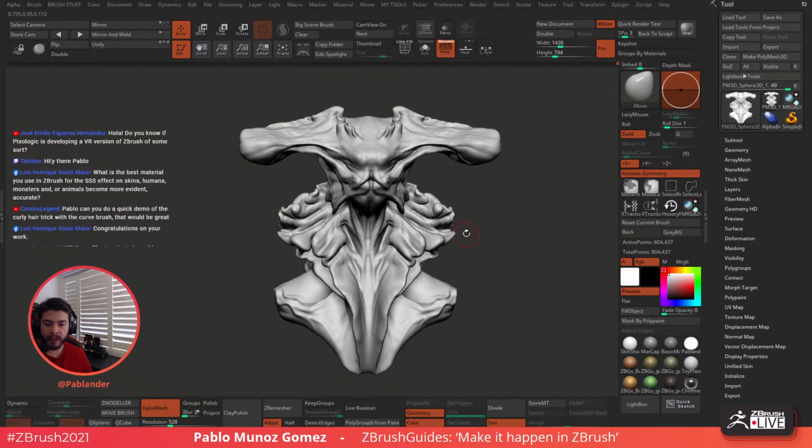Do you know if Pixologic is developing a VR version of ZBrush of some sort? No, no idea. I don't think so. No, but I have no idea. I don't think it's possible because of the way that ZBrush is built, but I might be totally wrong.